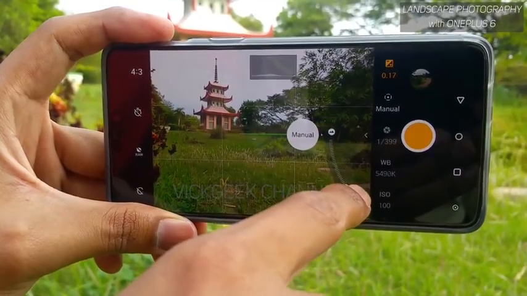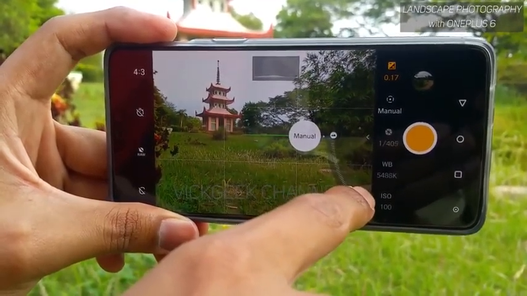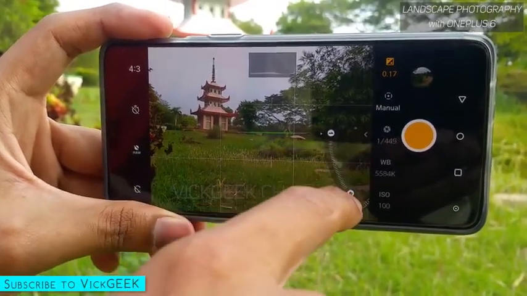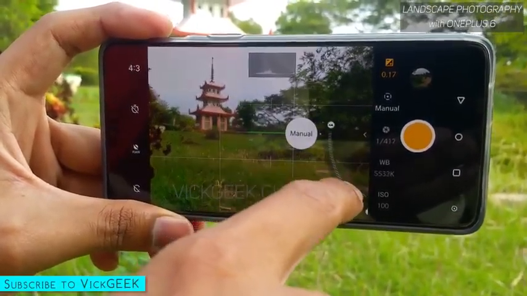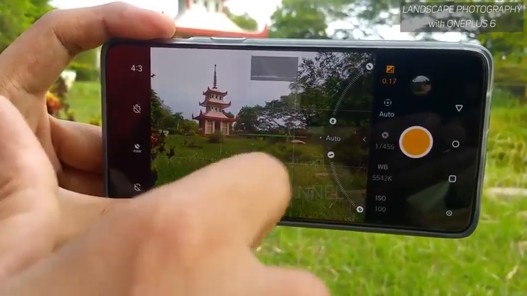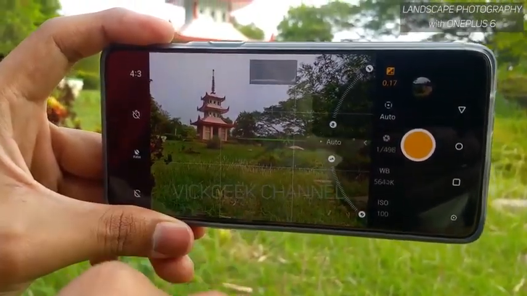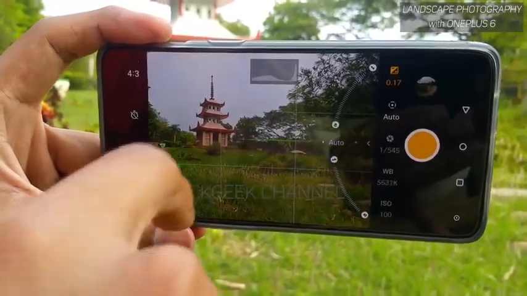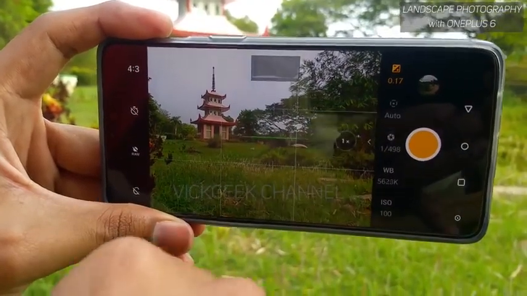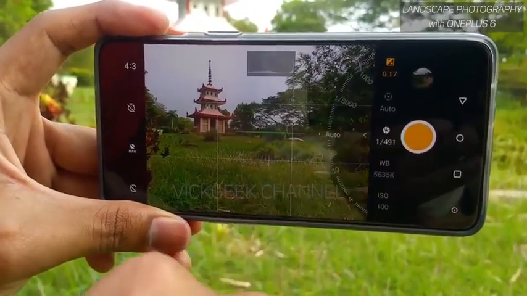Just look at this. Until you find there is a proper focus on the subject you are looking to focus, you just roll this slider to wherever you want. If you think the auto is working nice, actually the OnePlus 6 focus is really nice, so there shouldn't be any problem generally. But still, I am telling you, this is the manual to autofocus, where you can change accordingly. And the next one you see here is the shutter speed.